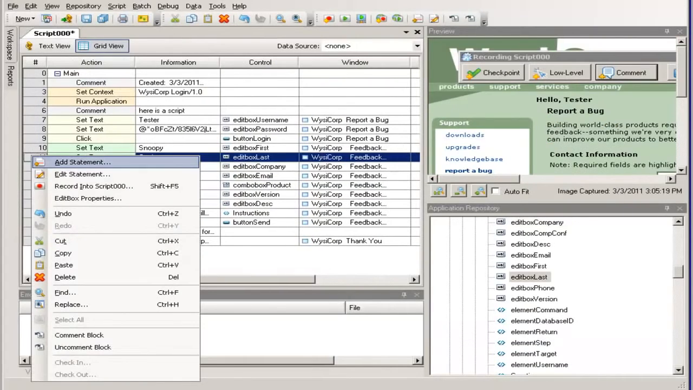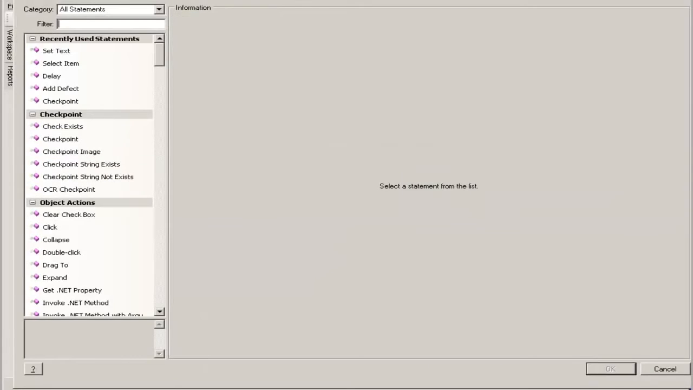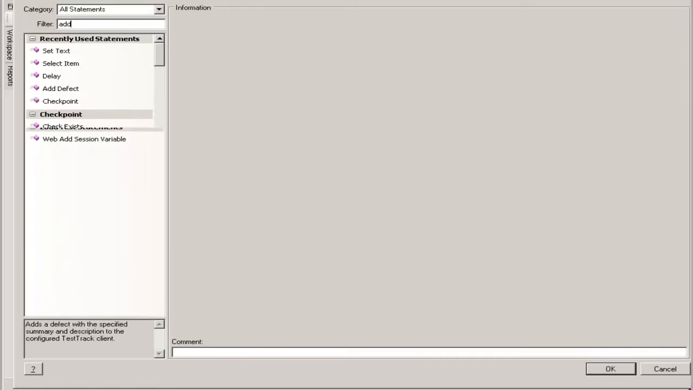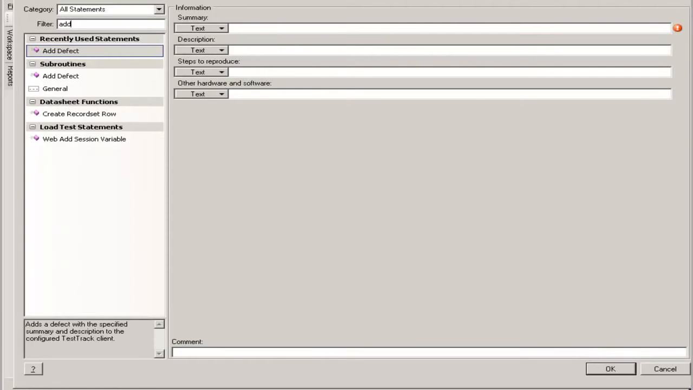You can also right-click on a script step and select Add Statement. That will bring up the entire list of statements that are available. There are a lot of them, and they are divided into categories. You can select the category that you want to locate your step, or if you know all or part of the statement, you can start typing it into the filter box, and the filter box will bring up matching statements.